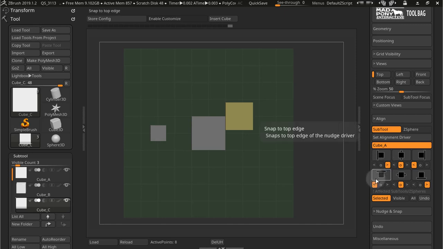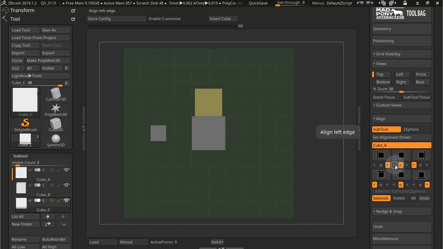So for example, if I want to align to the center, I can align the left edge of this subtool, the selected subtool, which as you can see here I got selected pressed. I'm aligning it to the center. If I press this, I'm going to align this edge to the center of this subtool, like so. Or I can select to align this edge to the center of that subtool.